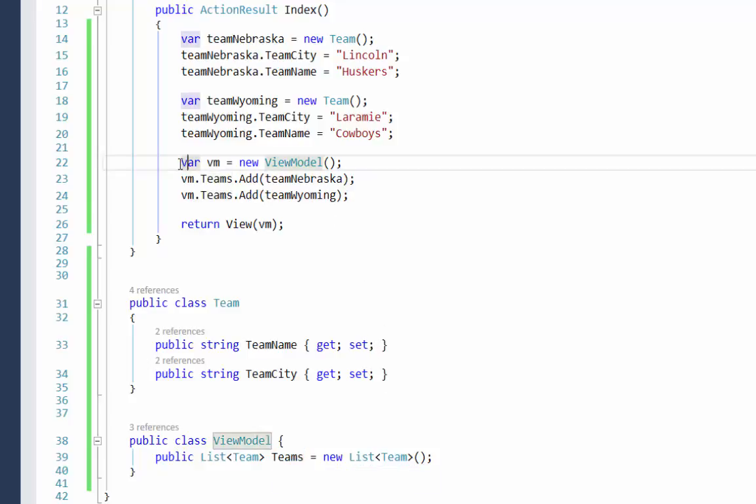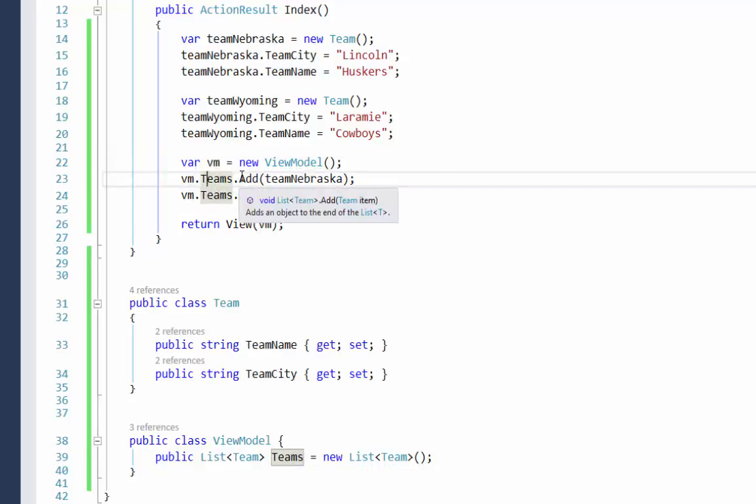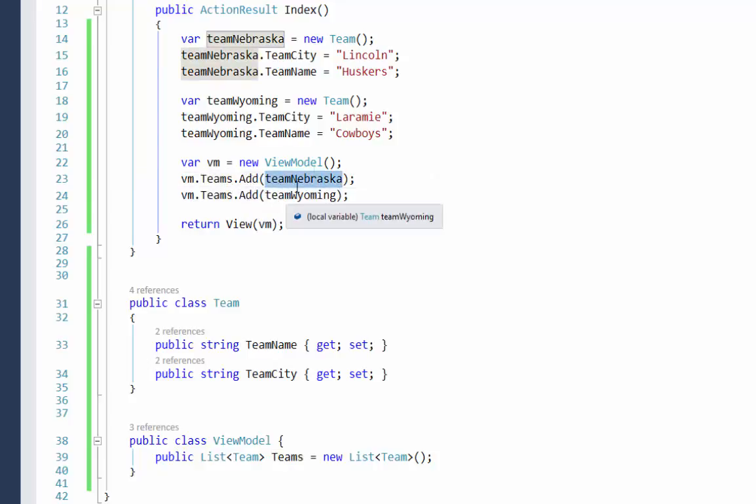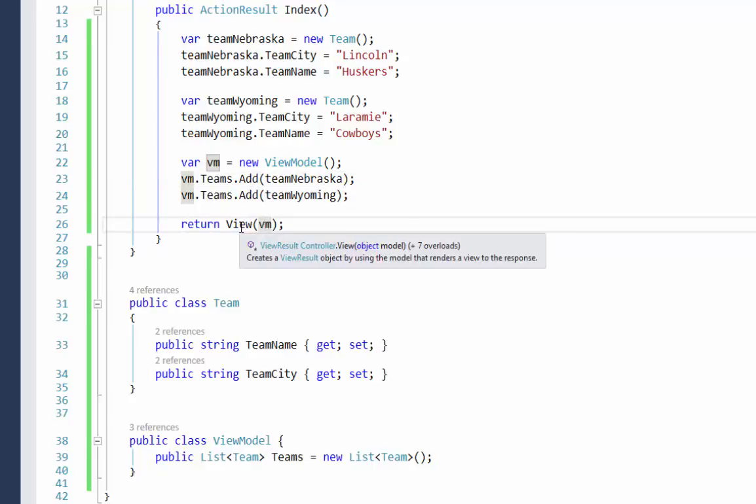So what we're doing here on line 22 is we're instantiating a new view model. We just called it VM, but vm.teams, this thing right here, we're adding to it the first team, Team Nebraska. The next line is doing the same thing, adding the Team Wyoming team to our collection of teams. And that collection of teams is a property on our view model class, and we're passing the entire view model back to our view. There was a lot here, so I think I'll just explain it again.